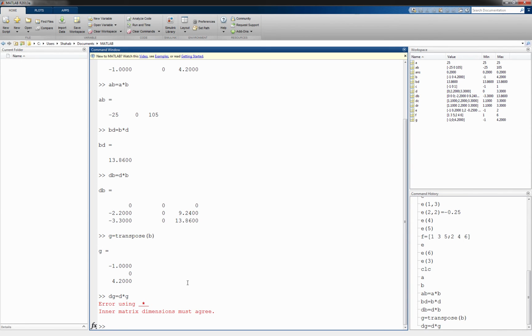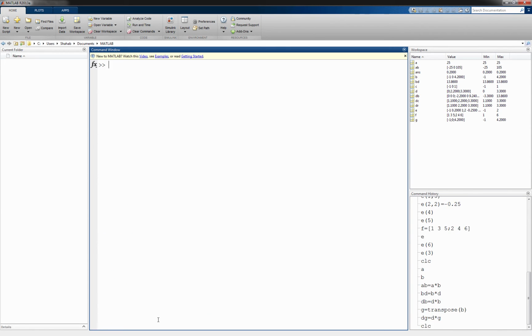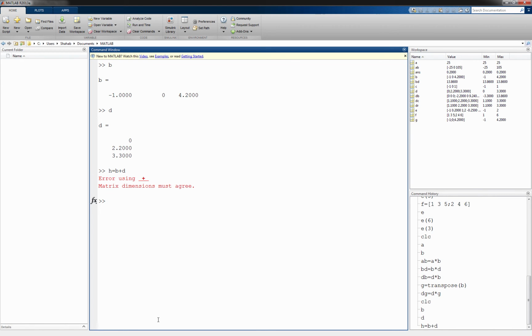Now, let's look at what we had in B and what we had in D. One of them is 1 by 3, the other one is 3 by 1. Let's see what is B plus D. Let's define the variable h, which is B plus D, and when I press enter, I will get an error. Why? Because we know that if we want to add any two matrices, they should have the same size.